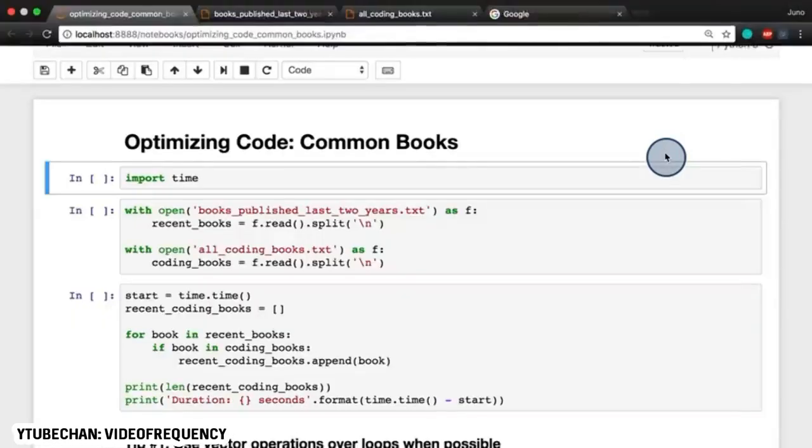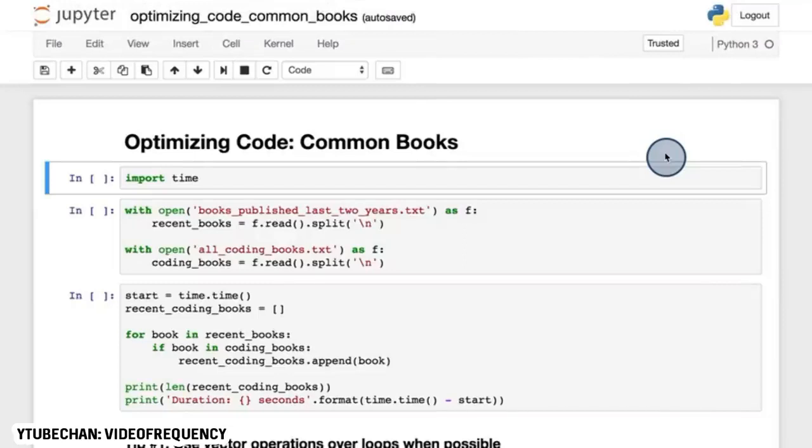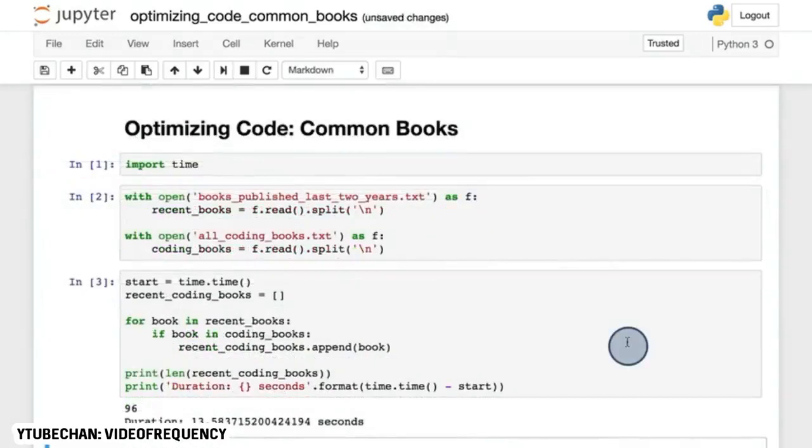Your coworker came up with one approach and shows you this code to find the books in both files. After reading in the files, their strategy is to loop through each book in the first file, check if it's contained in the second file, and if so, add it to the final list. This makes sense and is an intuitive first approach. Let's see how long it takes to run. So that took about 13.6 seconds.